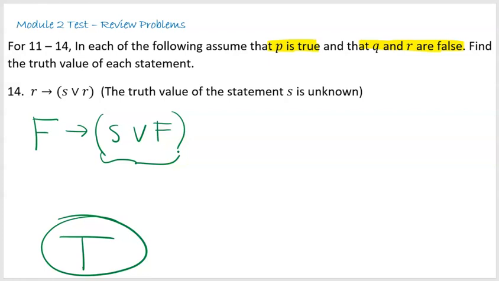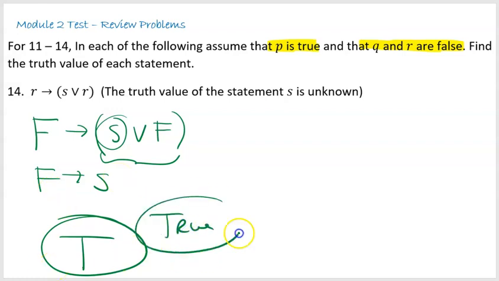Now, if you didn't see that right off the bat, you could still work with this situation. Or can you? Because if you have S or false, you really don't know if S or false is true or false. Because if S were true, true or false would be true. But if S were false, false or false would be false. So the thing is, this truth value really just depends on S. And so you have F implies S. But again, it doesn't matter, because if you start an if-then statement with false, the answer is overall true. So that's a fun problem.